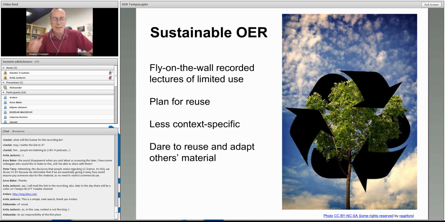Also, dare to reuse and adapt others' material. You've got to start doing it yourself. Maybe it's a bit daunting to start sharing your own resources. Maybe you should try to use or reuse other people's resources first to get a feel of it. Look for OER and try to use it yourself. And then once you feel comfortable with that, try to think, what have I got that I'd like to share, and where can I share it? What's the best site for me?